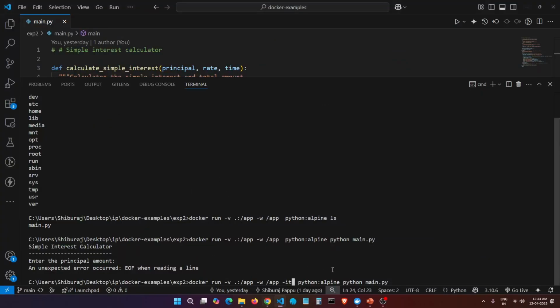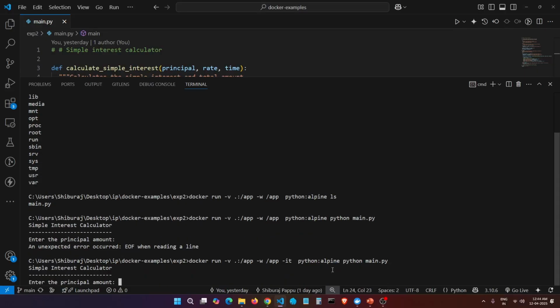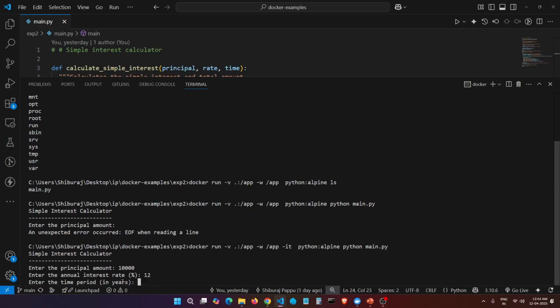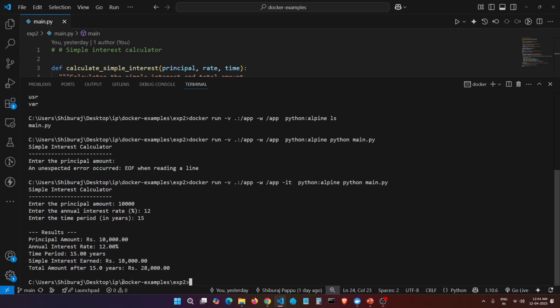Let me show you. Once I do this and press enter, you can see now it is waiting for our input. It is not giving you an error, rather it's waiting for my input. So let's put some input: 10,000, 12% interest for 15 years, and I get the result. So this is how simple it was to run a Python program inside a Docker container.